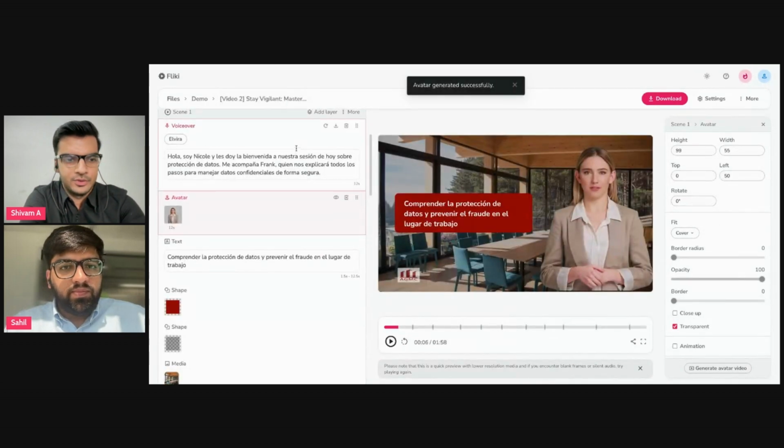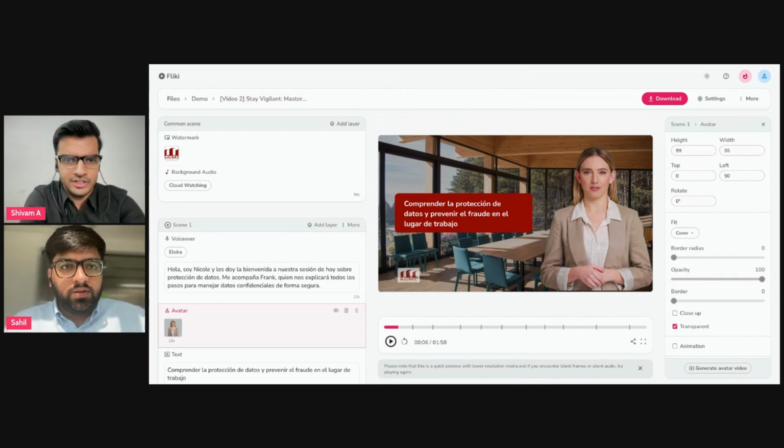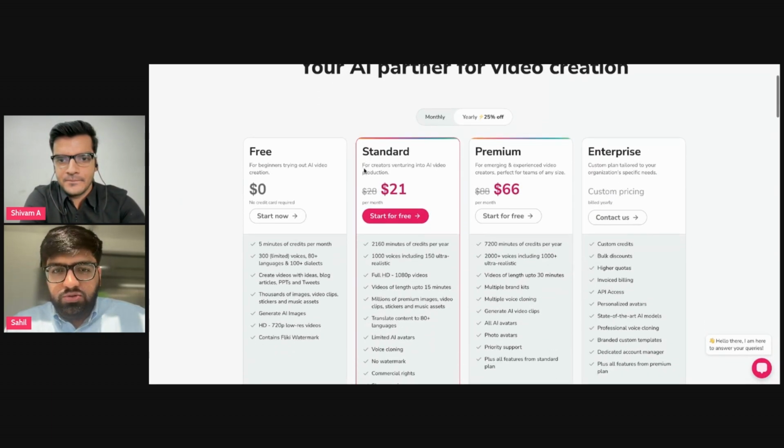Cool, sounds good. Apart from that, I think there are three or four packages of Flicky. Could you give us an overview of which package fits which use case? Sure. To do that, I will share my screen again and show you.